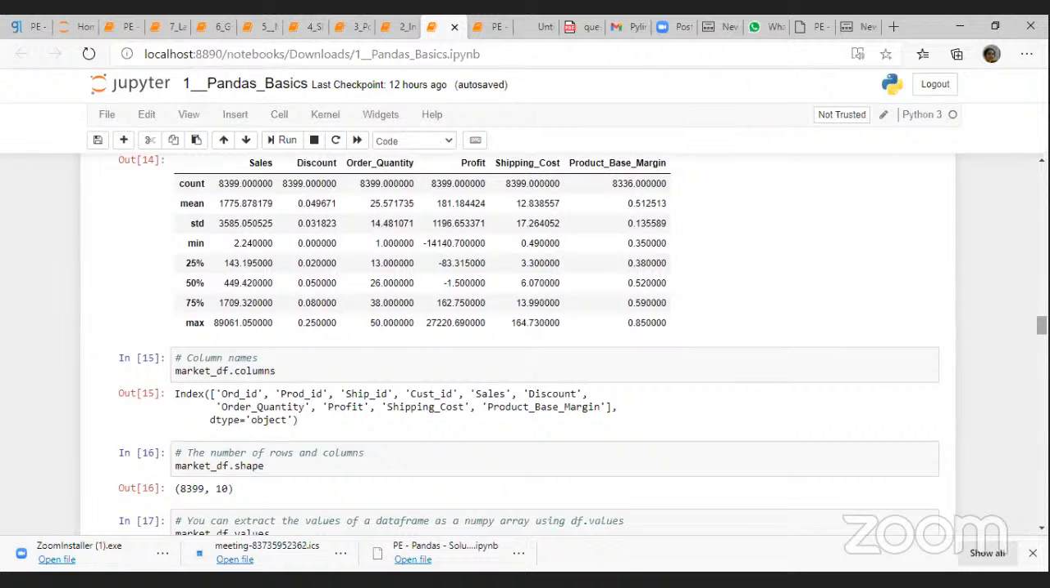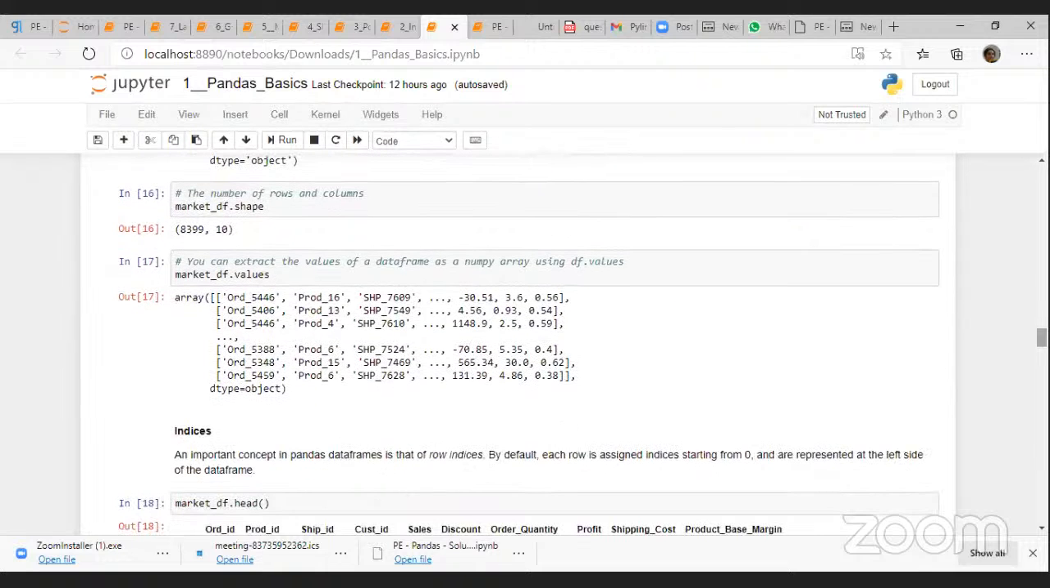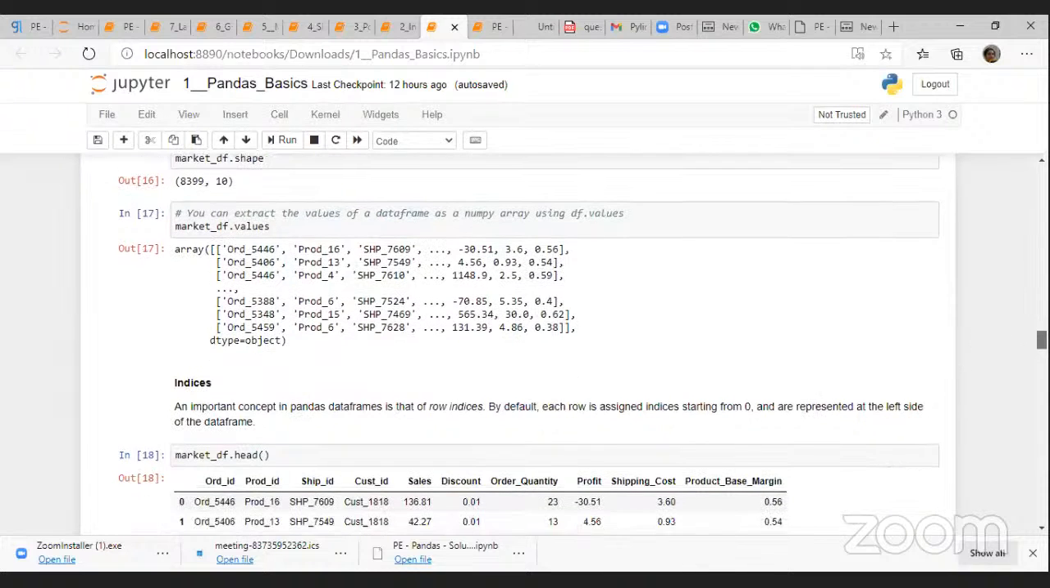To check the number of rows and columns, we have to give the shape of the data. So there are 8,399 rows and 10 columns.